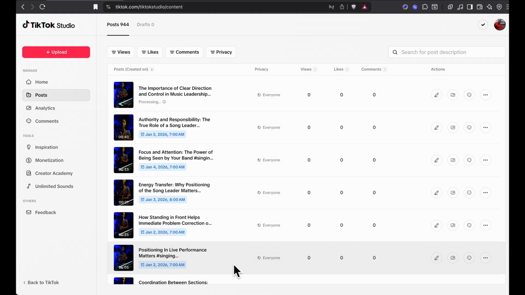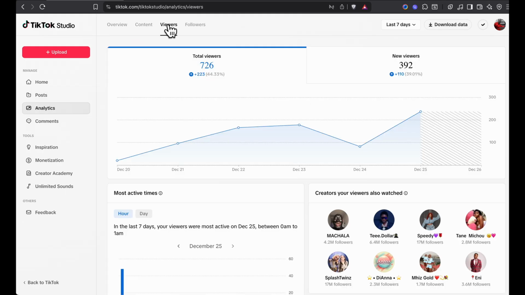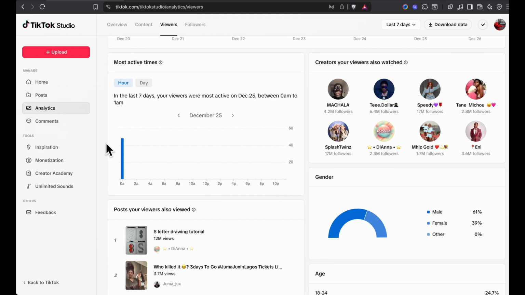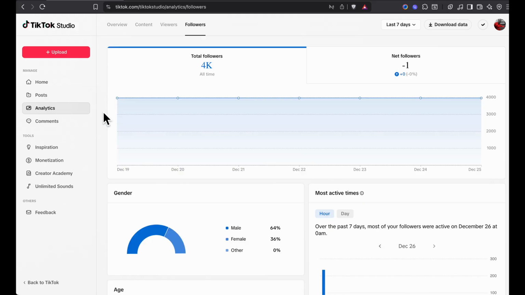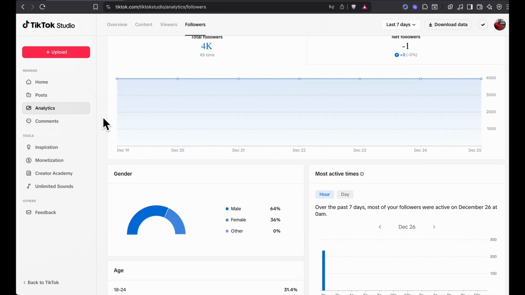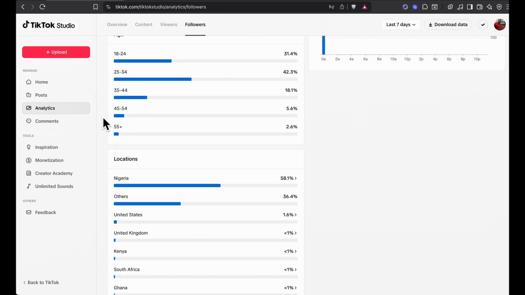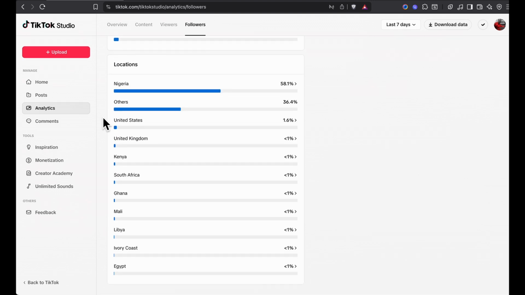Performance reality check. Looking at my analytics, most videos stop between 120 and 150 views. After 24 hours, TikTok stops pushing them. New features don't automatically guarantee growth.